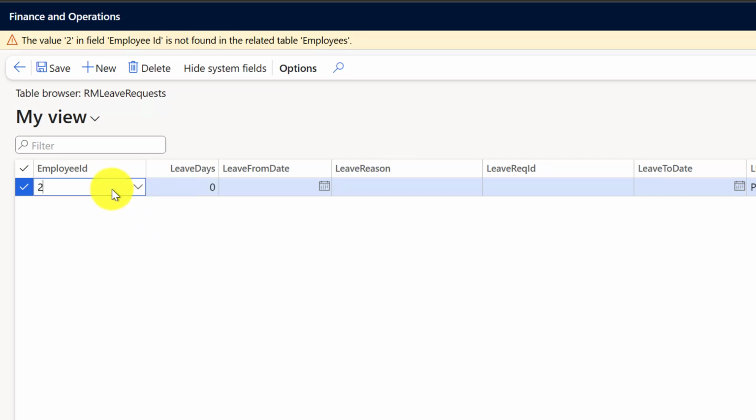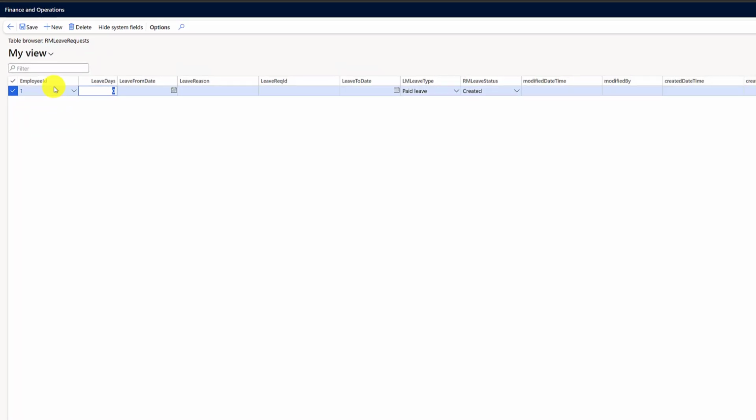Now, some important rules. Table Browser is not meant for end users. It bypasses business logic, security, and validations. So it should never be used for real business operations. In development, it's fine, as long as you know what you're doing. Think of it like opening the engine of a car. Great for checking. Not great for driving.